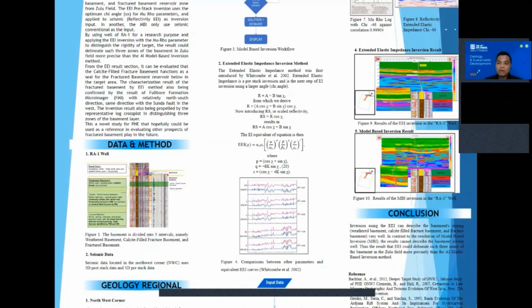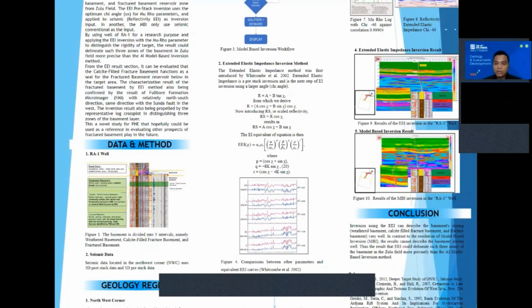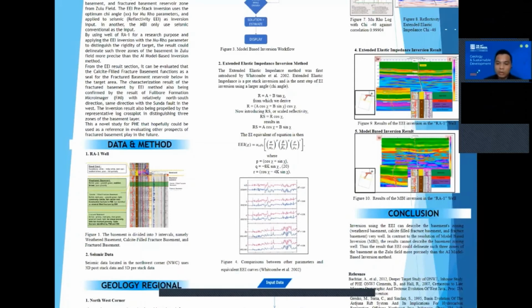And lower than the calcite-filled fracture is the weathered basement, which has porosity. So the Miro value color from red to blue, and the lowest, green to yellow, should be basalt sand. And the discontinuous event here, the discontinuous strata, based on the drilling result is fracture basement, and it also makes sense because fractures will make discontinuous events.